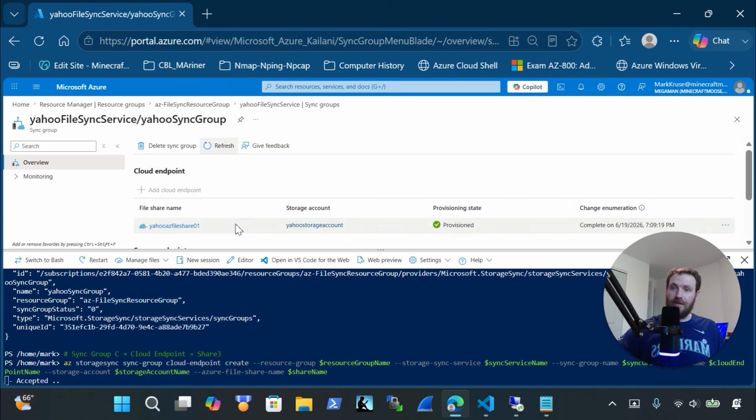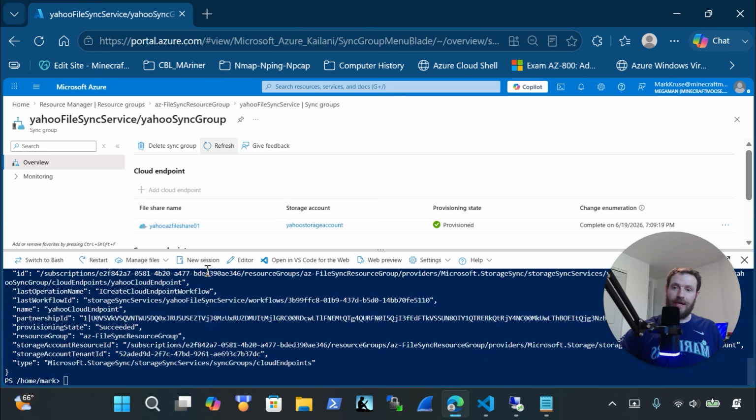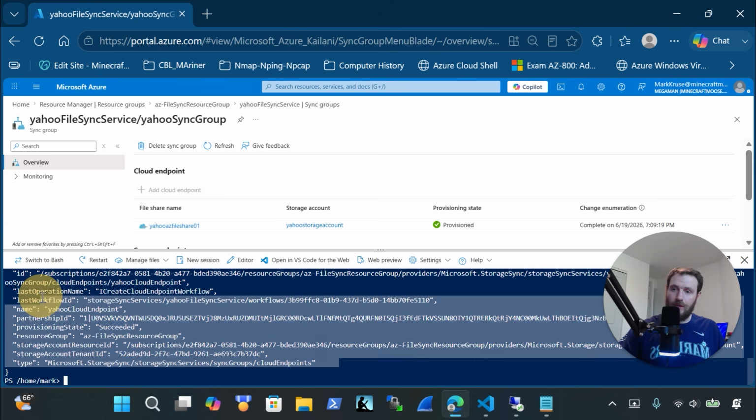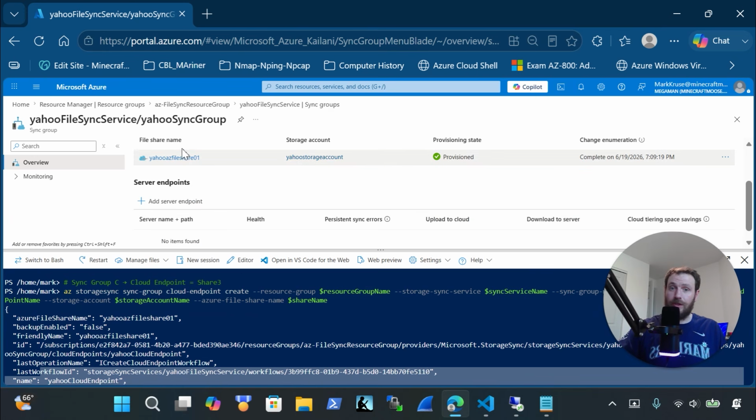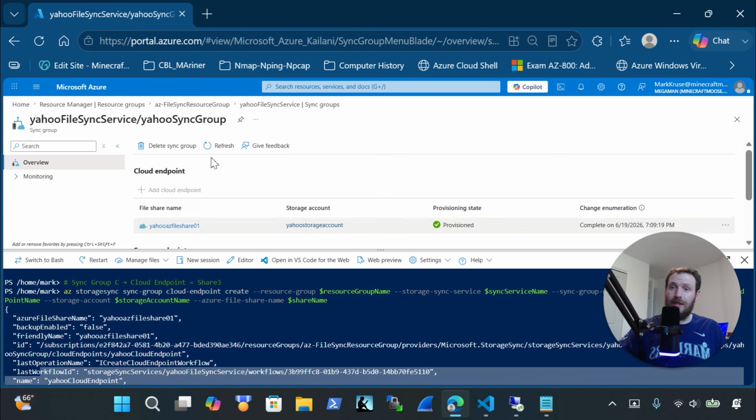Now we can see the file share has actually been added as the cloud endpoint. And then there's our confirmation output. So we officially have our file share connected, provisioned inside of our sync group, and you see it's grayed out. The idea is you can only have one file share per sync group.